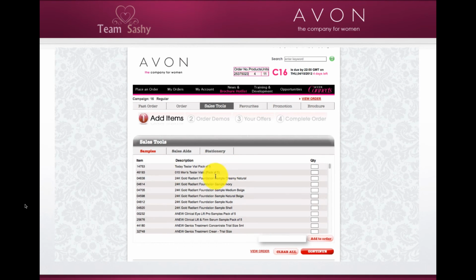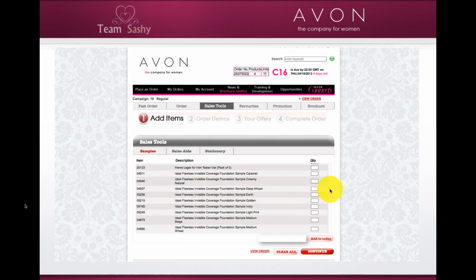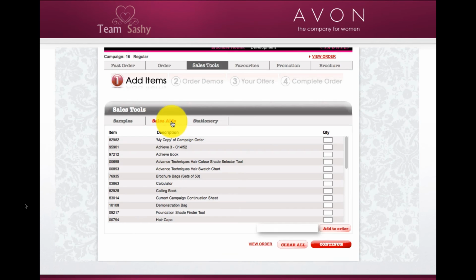Now, you can see there's lots of different things. There's samples down the side. There's absolutely tons, but I've already got enough samples, so I'm going to go to sales aids, and I can buy calculators here, brochure bags. I would always suggest you order your brochure bags. I think there's something like 65, 70p for 50 of them, but you can reuse them. That will save them getting damaged in the rain and everything else, so I would definitely order those.